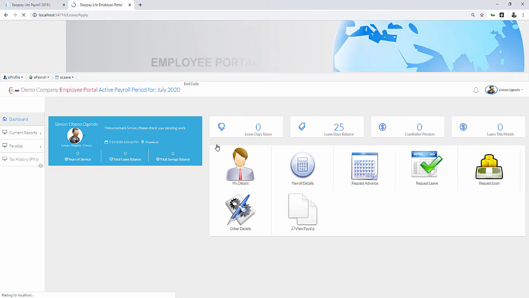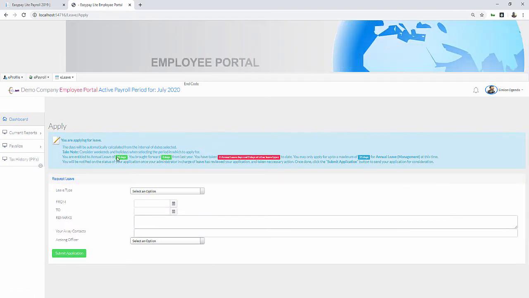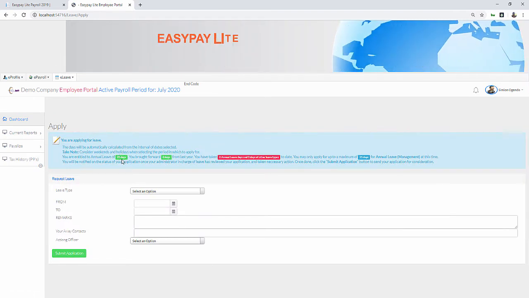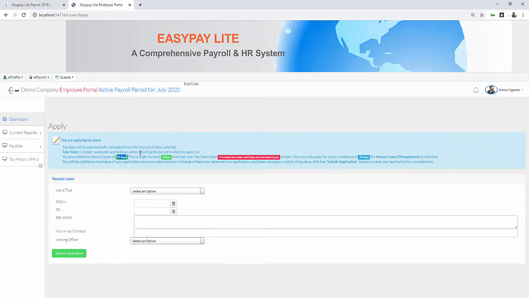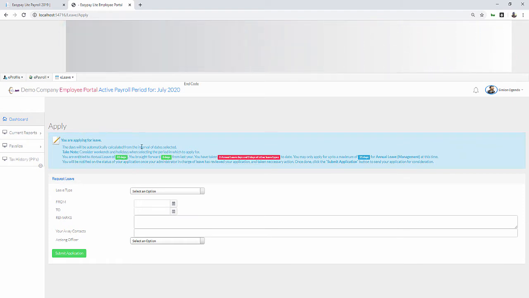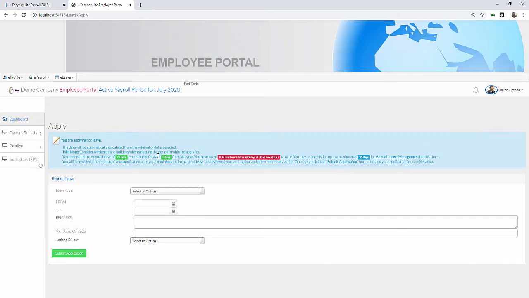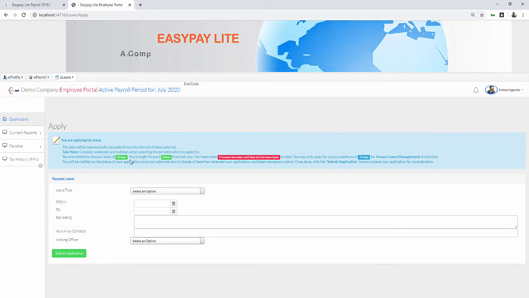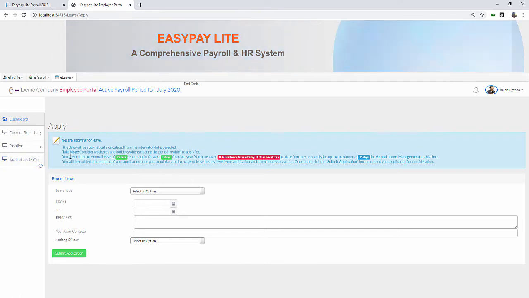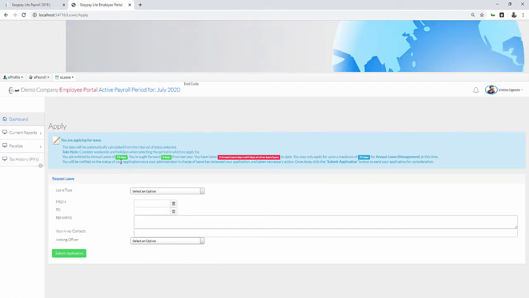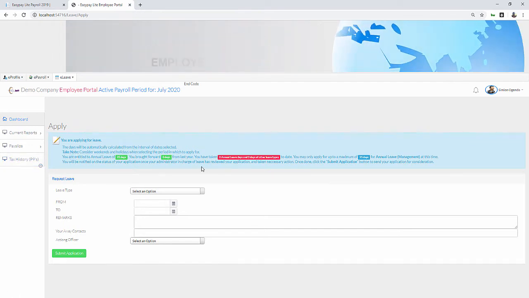So we can request for leave. Now, as you can see, the system will pick the number of days that we defined. So annual leave for management staff, Simon is in the management staff, is assigned 25 days. So as he is applying here, he can clearly see the number of days he is entitled to.